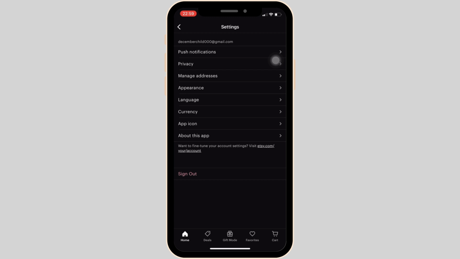So that's all for today. And this is simply how you can remove a payment card on Etsy app.